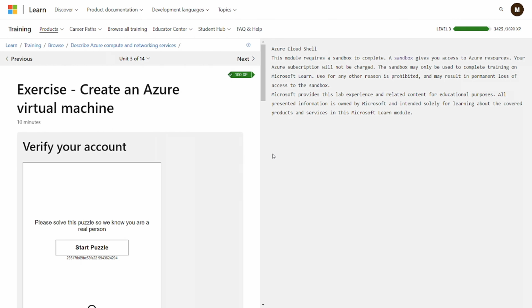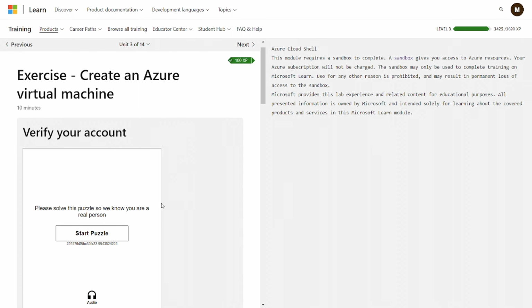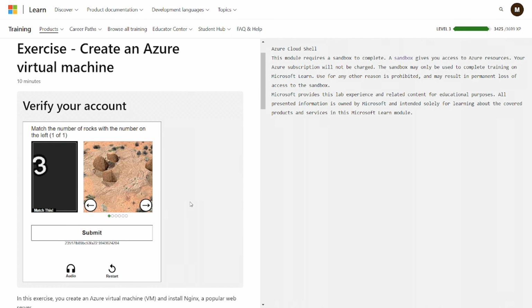Okay, guys. So we will here be doing some practice. Practically, we will see how the Azure environment allows us to create a virtual machine. So I am on the cloud portal and where I have to start the puzzle. Okay, so let me do that.